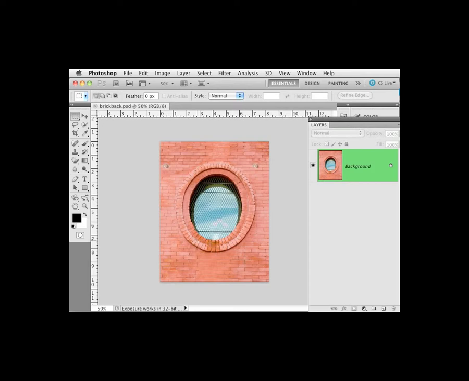So the first thing I'm going to do is come over to my layers panel, and I'm going to come over to the little padlock icon here on the layers panel. I'm going to press on that and drag it down to the trash, and that's a simple way to turn that background into a layer 0 so I can perform some operations on it like a regular layer.